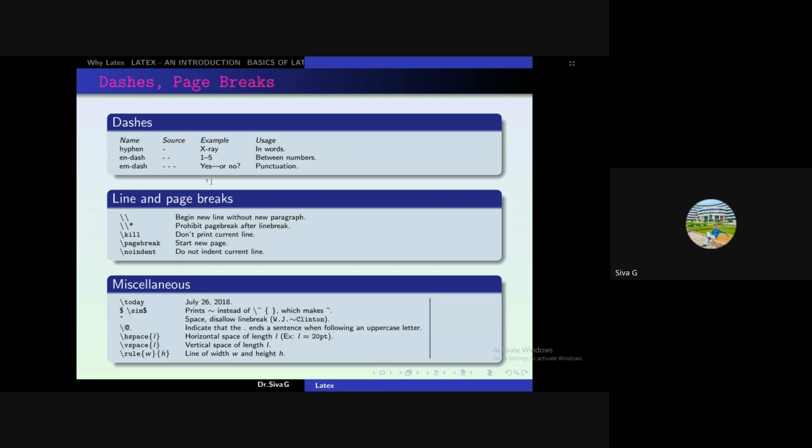Okay, and dashes, page breaks, all these things. Here you can see, dashes do not require any type of slashes. Directly you can use a slash or double slashes, m dash, like this. You can use whatever you want. This is important: line and page breaks. If you use double slash, the next line will be displayed, so we go to a new line without any new paragraph. Double slash star gives a page break after the line break. Once we give this double slash star, the next line will be displayed on a new page.